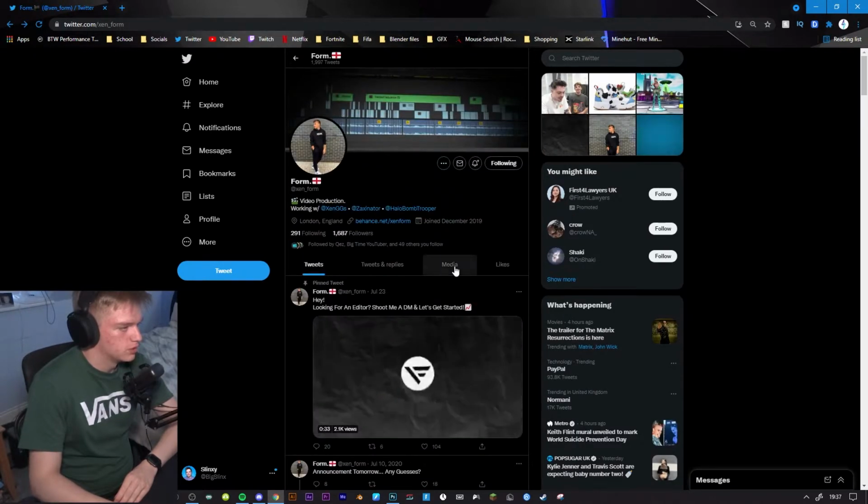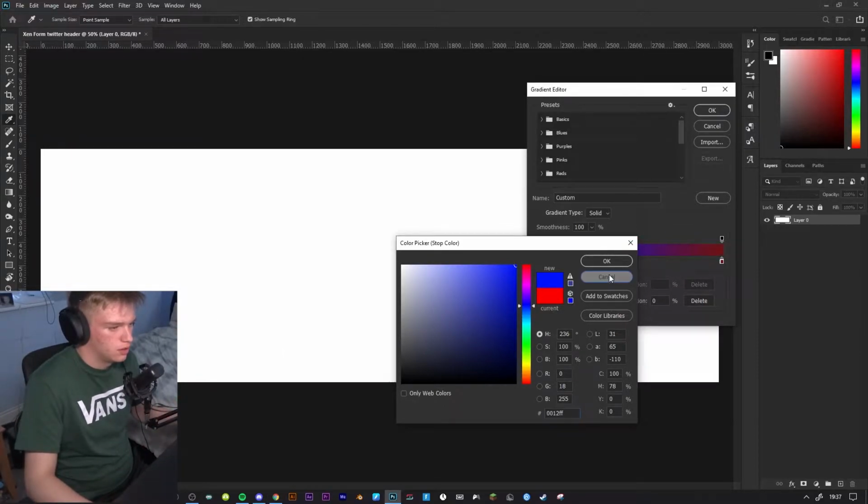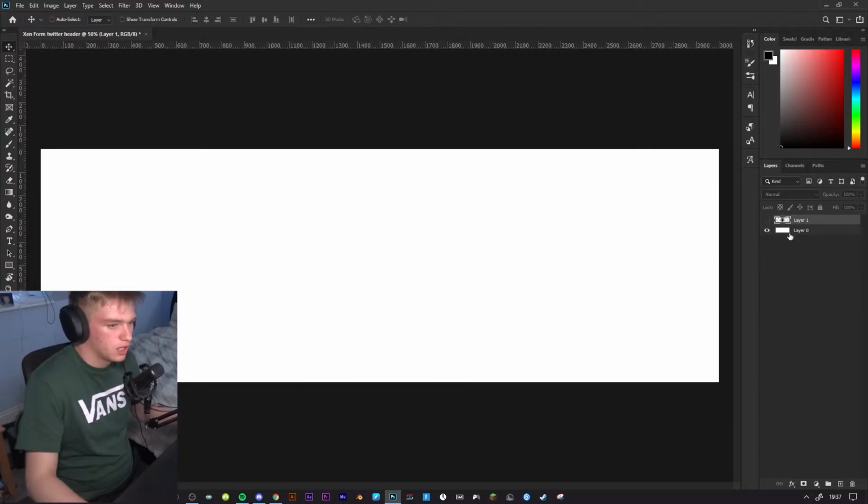You know what? Let's go blue. But first, I'm going to get the photo I'm using. I'm just going to copy that, paste that in there, and then we're going to hide this layer for now. And let's get back to the gradient.